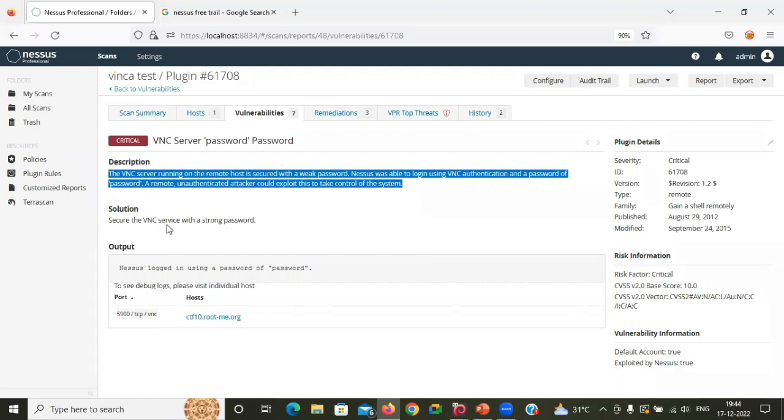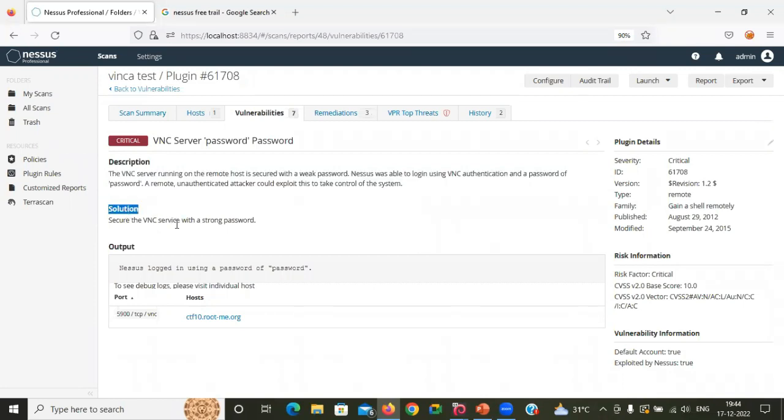Okay. The solution is what? Solution is nothing but remediations. Okay. So solution is what? You can secure the VNC server with a strong password. Okay. So once again, guys.